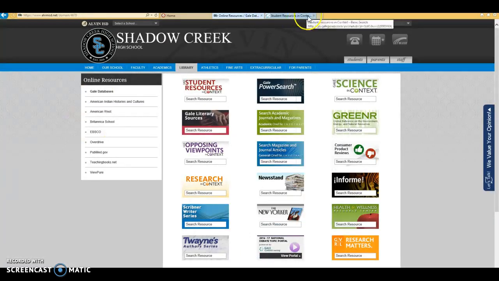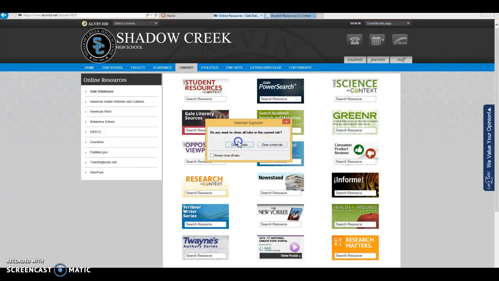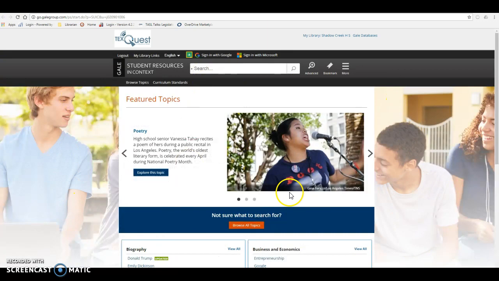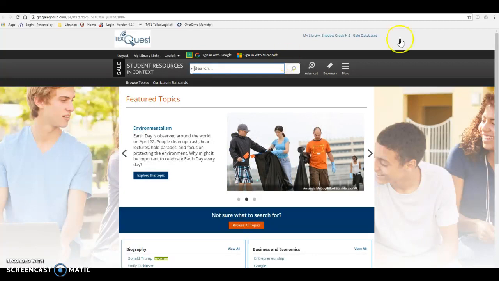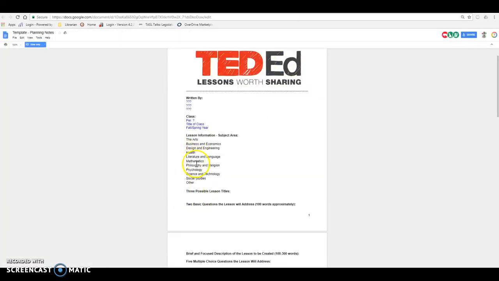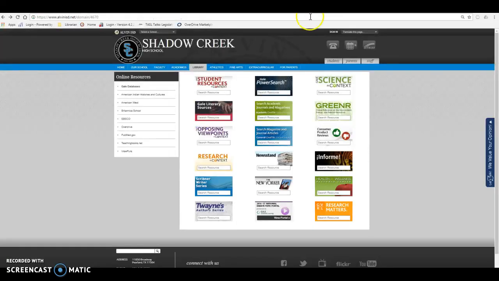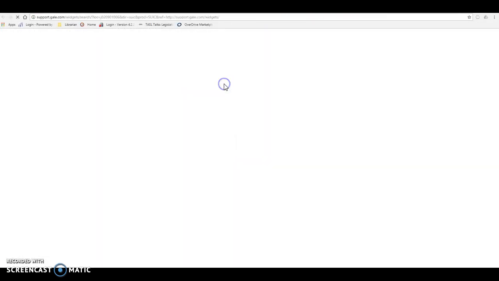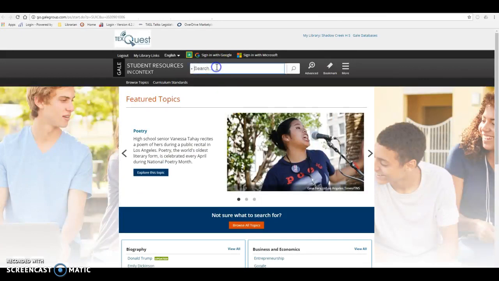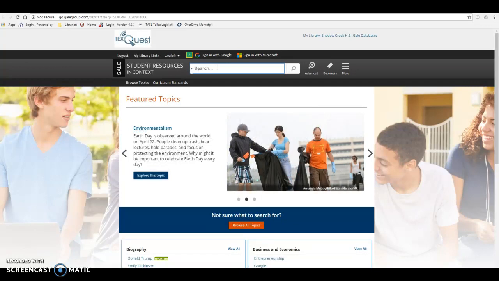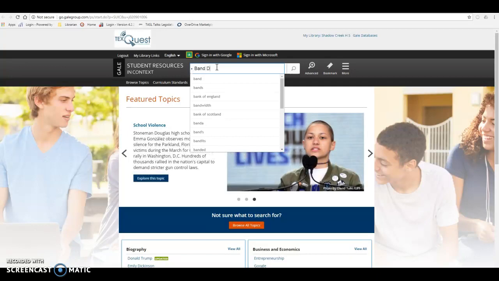Once you are able to log in, you should see this. It should look like this. The platform, the interface should look like this. You can search. So if you're researching, let's see what some of the topics are. The arts. If your topic is the arts, say you're dealing with musicians or band directors.